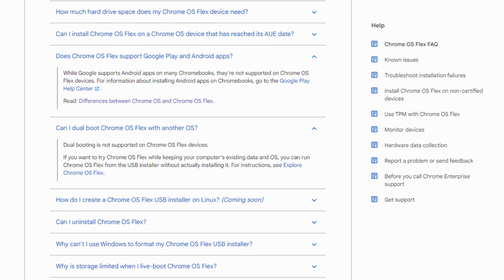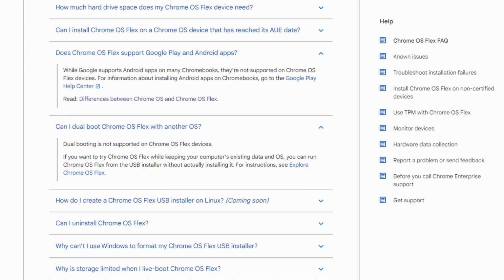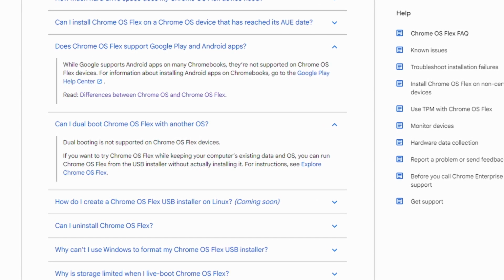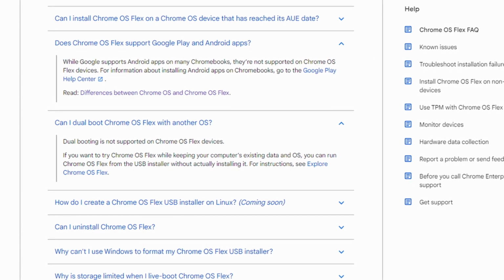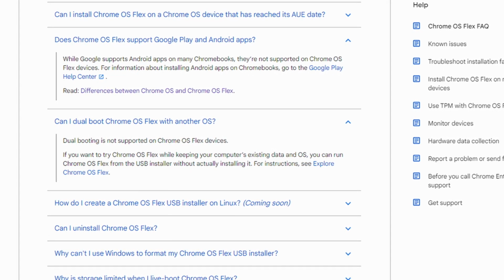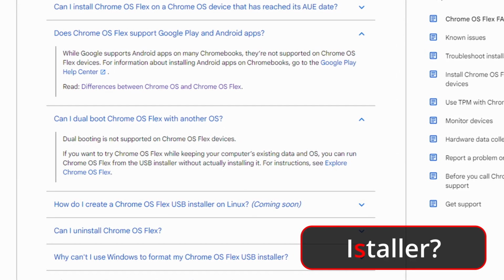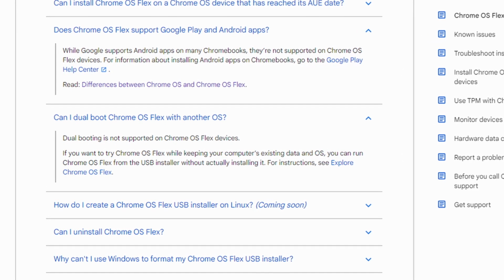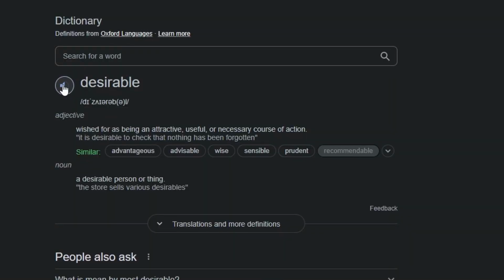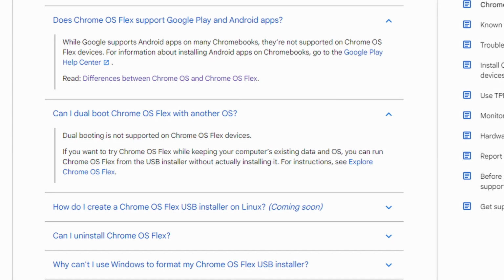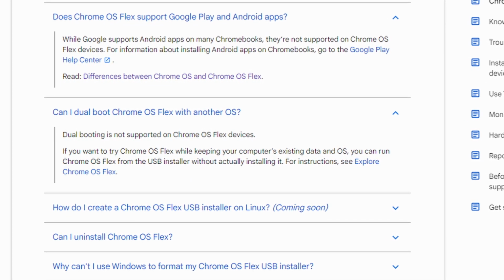And here is another nail in the coffin. No dual boot. Why not? On their support page, they clearly say that if you want to try Chrome OS Flex while keeping your computer's existing data and OS, you can run Chrome OS Flex from the USB installer, which makes it even more useless and less desirable. People want at least dual boot. If they cannot have Play Store, then at least let them dual boot with something else.